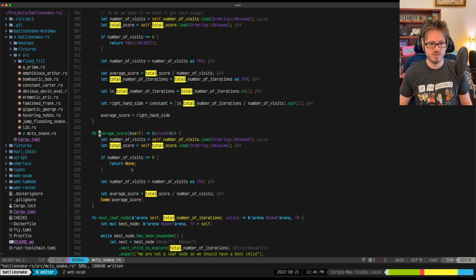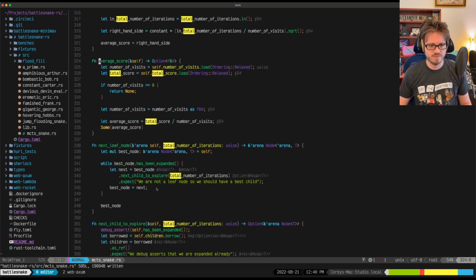If number of visits equals 0, return 0? I guess I could probably just return 0 here. I guess that assumes my scores are positive, though. I guess I don't want to make that assumption. That's fair.